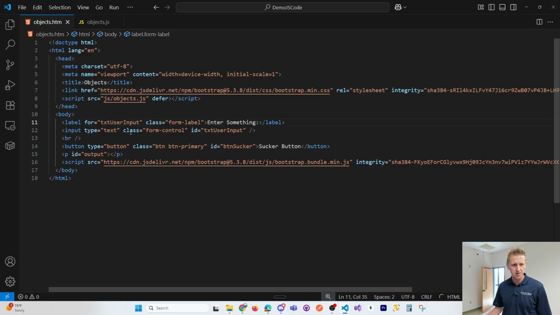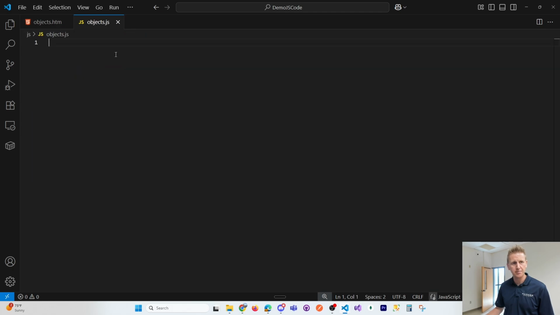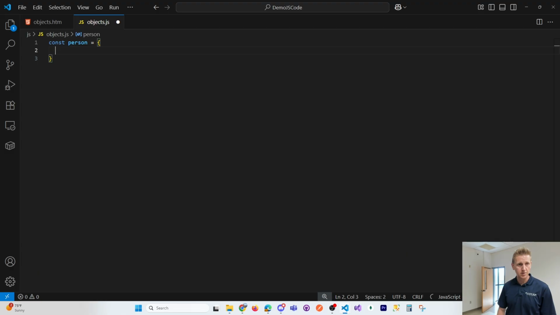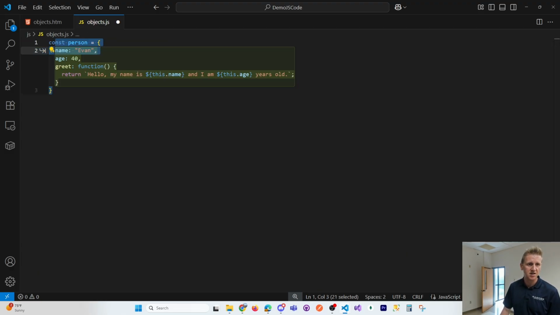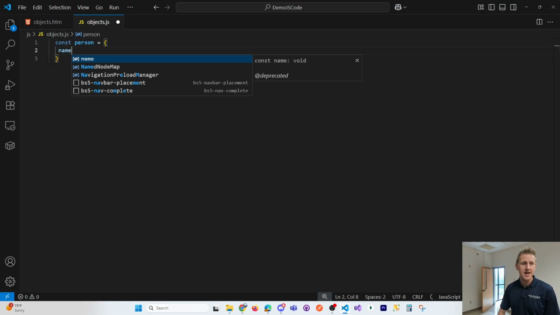Okay, so we got user, enter a user's name, text user input, output button, paragraph ID of output. Okay, let's make our person equals curly braces, which means it's an object. Name is my property.